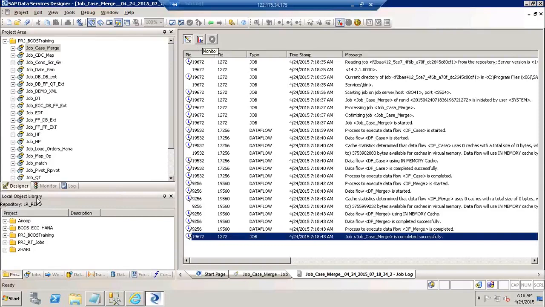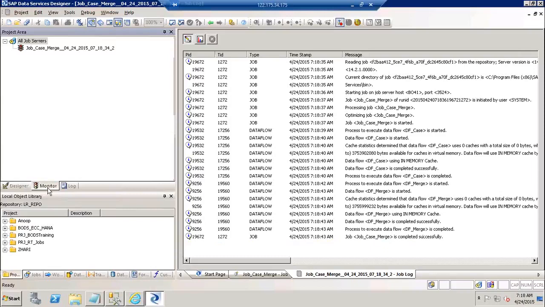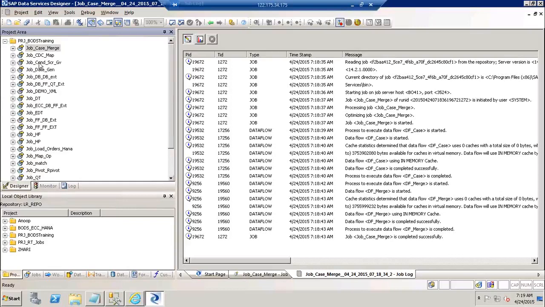So next one is the monitor. If I click on this monitor tab, it will show me a traffic signal post which will be in green when the job is running, and which will turn to red when the job is stopped, or if there is a failure in the job, it will show a cross mark against this one. I'll rerun this job.